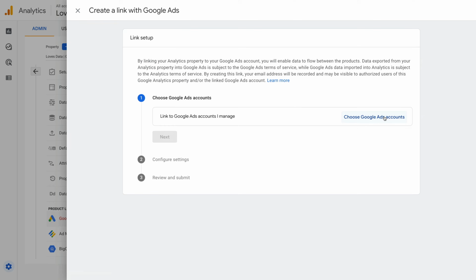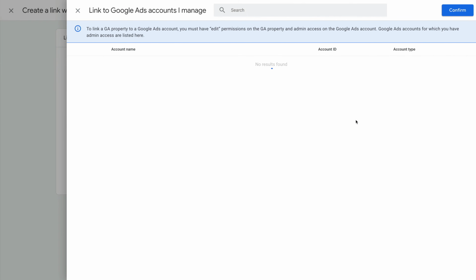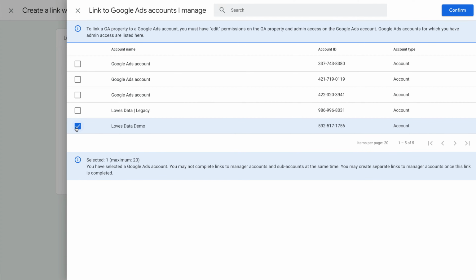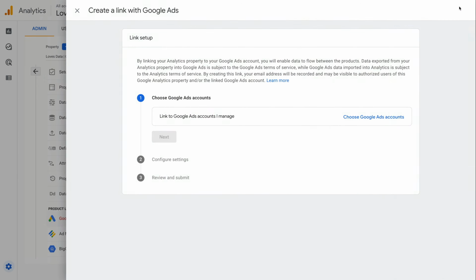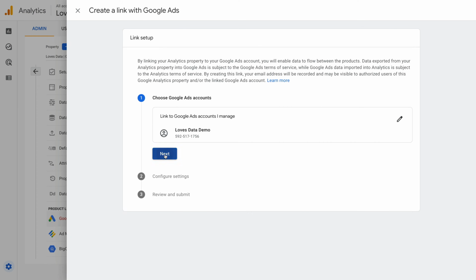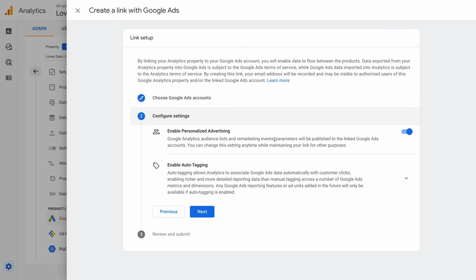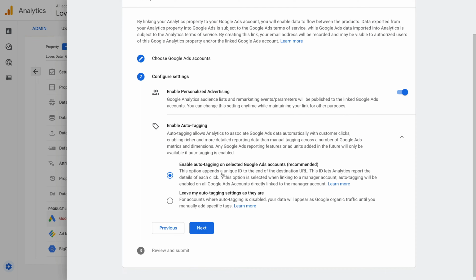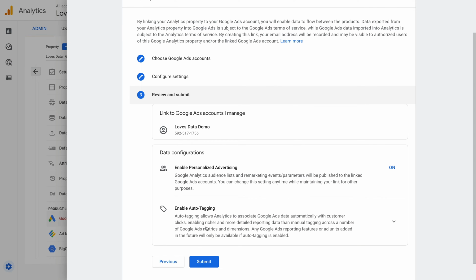Now we need to click Choose Google Ads Account and select the account or accounts we want to link. Then we click Confirm and we click Next. I'm going to leave the default setting so that audiences from GA4 are automatically published to my Google Ads account. And I'm also going to leave the default settings for auto tagging. This will automatically pull data into our reports. Then we need to click Next. We can double check the selections we've made and then click Submit.